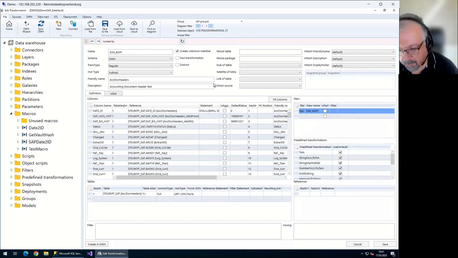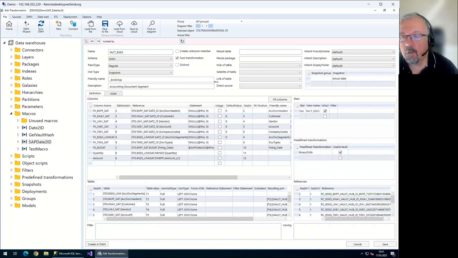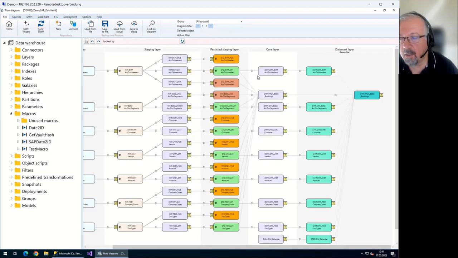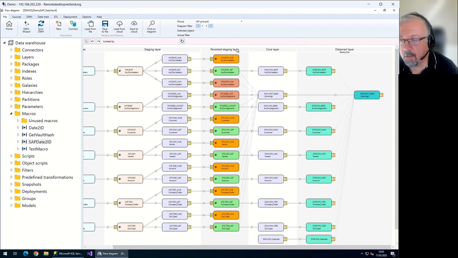In our case, as I mentioned, for the facts, the checkbox fact should be checked. And you can see this is a transformation. We create the fact transformation fact basic in the data star, in our data mart layer. And this data mart layer has the structure of our Power BI model, which we will generate. The structure of the Power BI model is the same as the structure of our data mart layer.